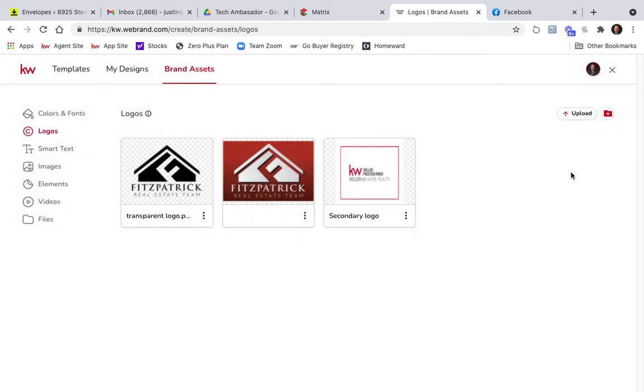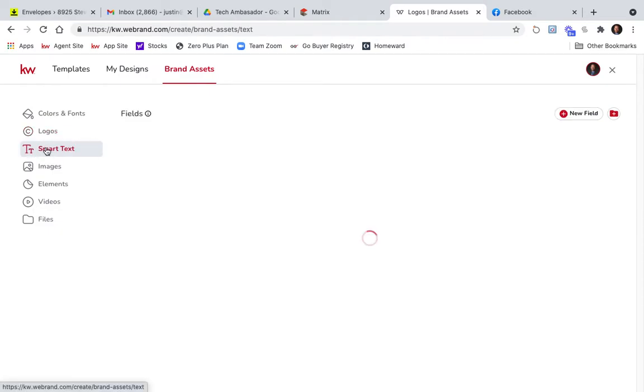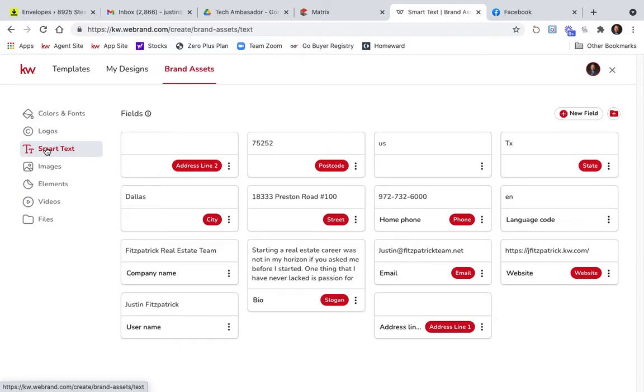I believe that you get up to 10 different logos that you can upload into this section, so be sure to use that, and I'll show you in just a minute where you'll find those. After that, we've got our smart text. No one wants to type in their office address over and over again, or maybe your team name or your username, your email. These are items that we often put on our marketing material to make sure people know how to find us and reach out to us. So we want to make sure that we put some of that information in here, and again we'll go over how to implement this in just a moment.